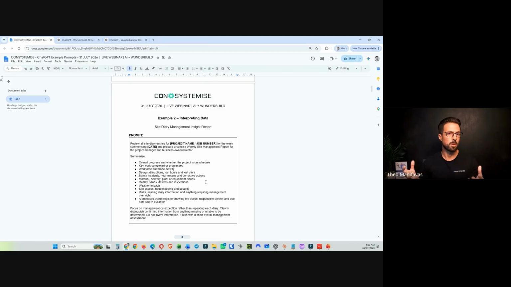obviously you should be doing site diary entries every day, or your supervisor should, every day for what's taking place on site. And then across the course of a project, you're going to get a lot of valuable data from those site diary entries if you structure them in the correct way, and if you've got it set out in the correct way with how you're entering that information.